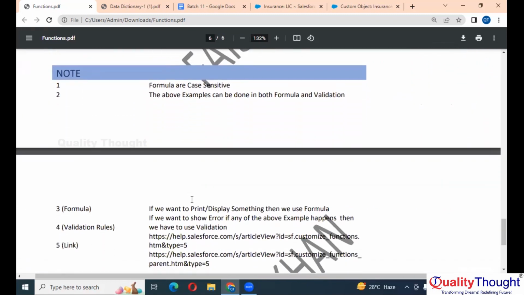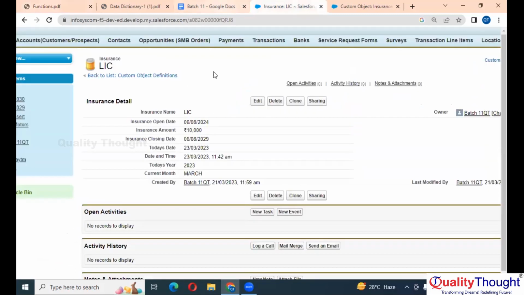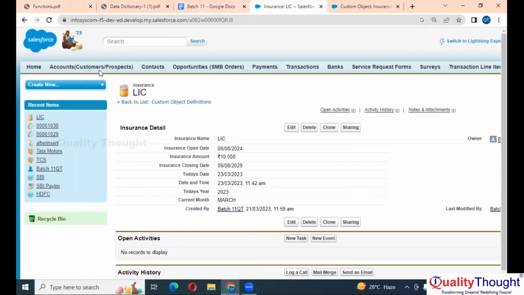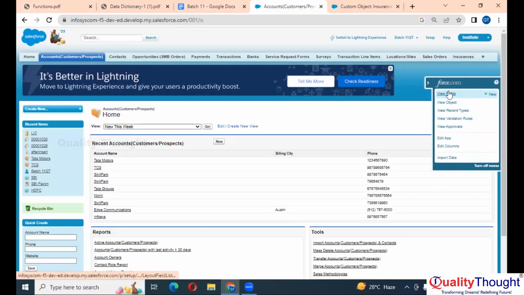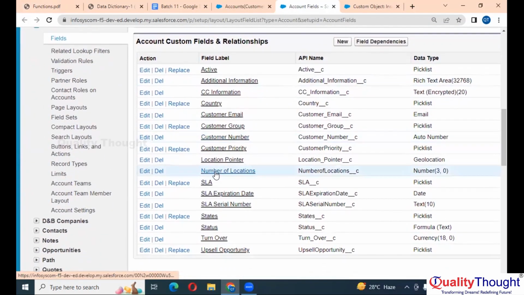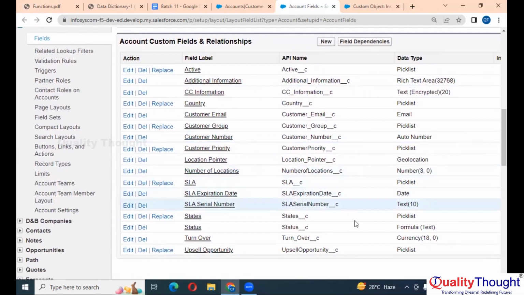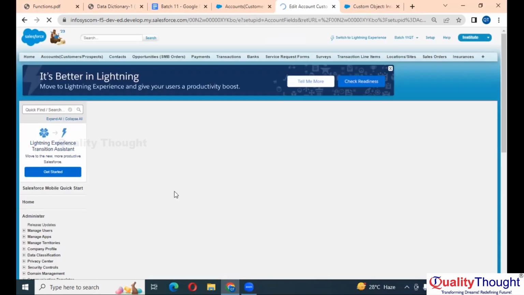A very important thing here is these notes. Formulas are case sensitive. For example, yesterday we discussed about this account field, account formulas. Let's check it out. In the previous session, we worked on this formula, the status formula. I believe you people remember this.